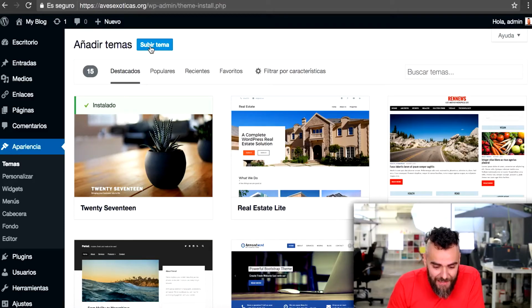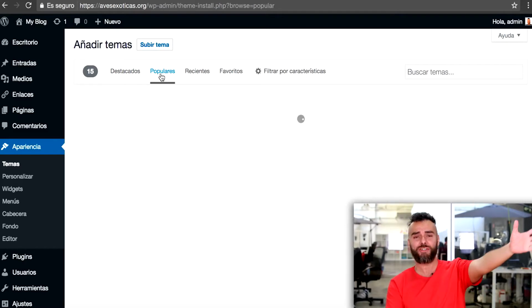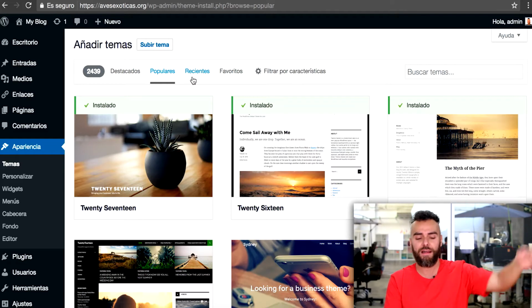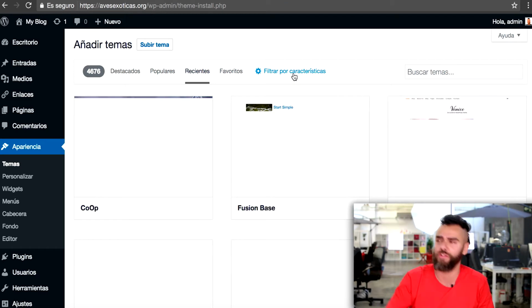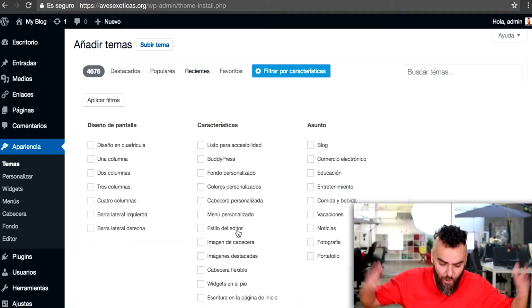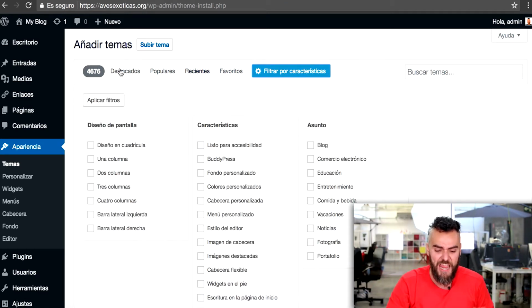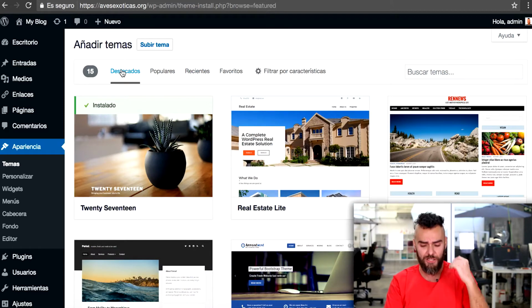WordPress has thousands of free downloadable themes that you can add to your website. You only have to click here on Upload Theme, and you'll have a ton of them. You'll find the popular ones, the recent ones, and you can filter them if you want them as a block or another type, by colors, 2 columns, 3, infinite possibilities. You're gonna spend a lot of time here, I'm telling you, you're gonna waste your time. This is really wasting your time.